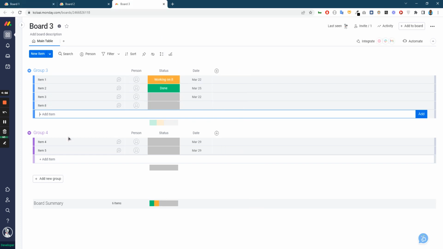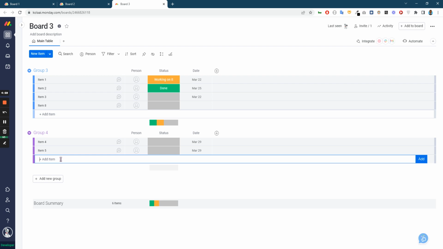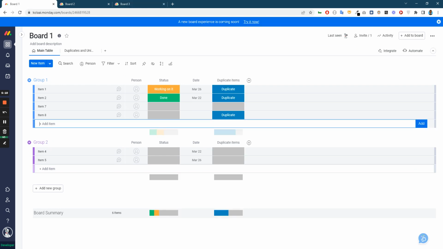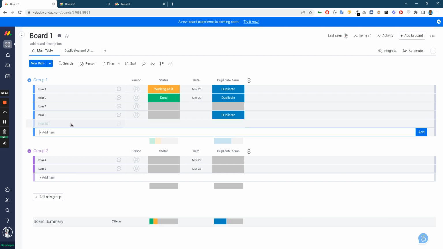But if I add, let's say, item 7 somewhere else, remember for board 3 we selected both group 3 and 4. So if I add a new item here, item 7, the app will check in these two groups whether there's an item 7, and if there is indeed an item 7, anytime we create a new item, let's say item 10, we should be shown that item 7 is a duplicate. So very soon this should update and we have item 7 as a duplicate. So this is how we can use the app to find duplicate items across different boards.